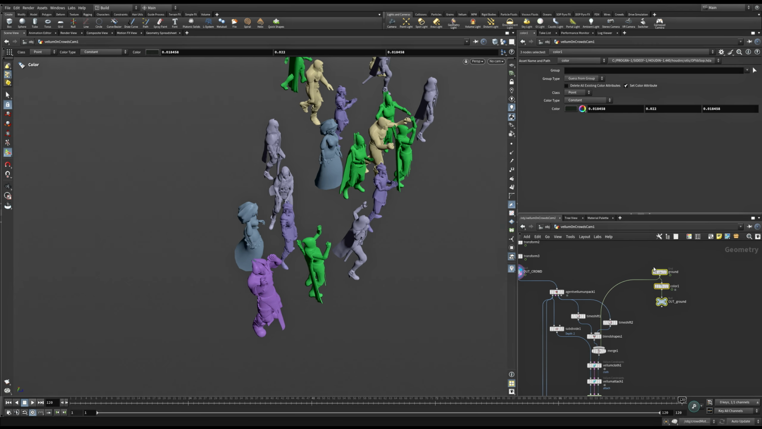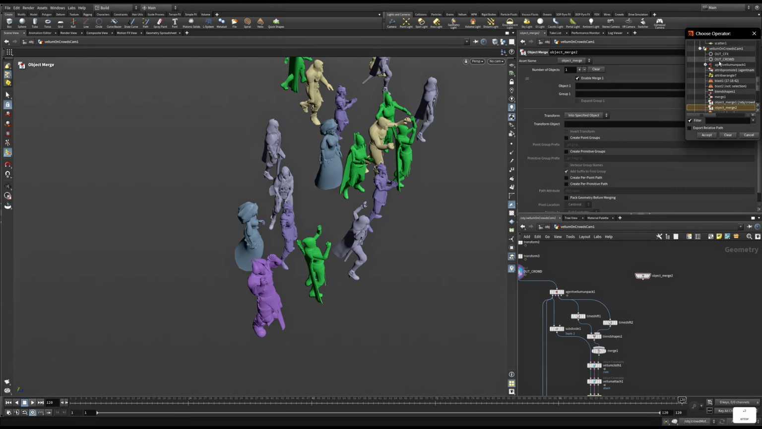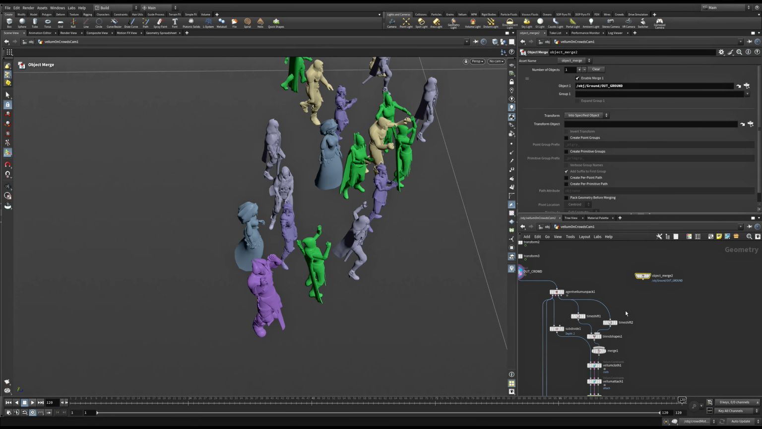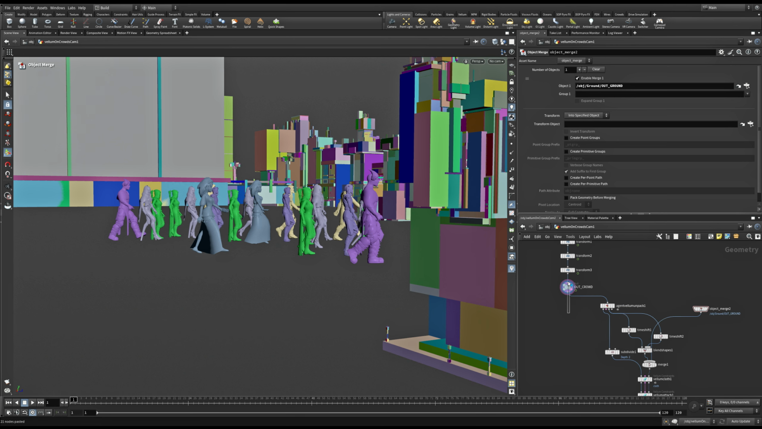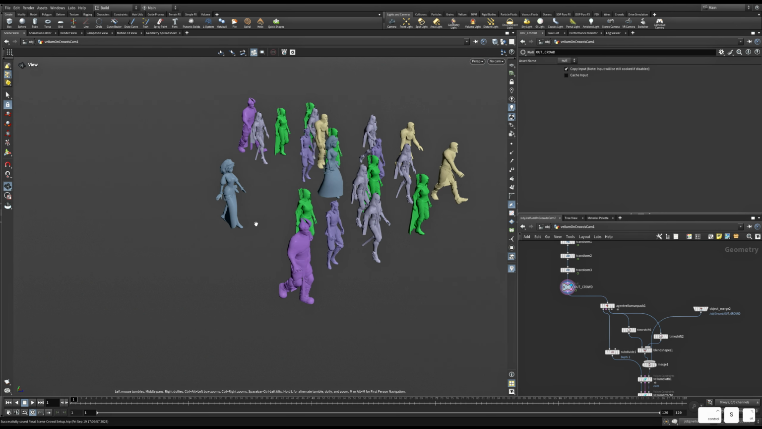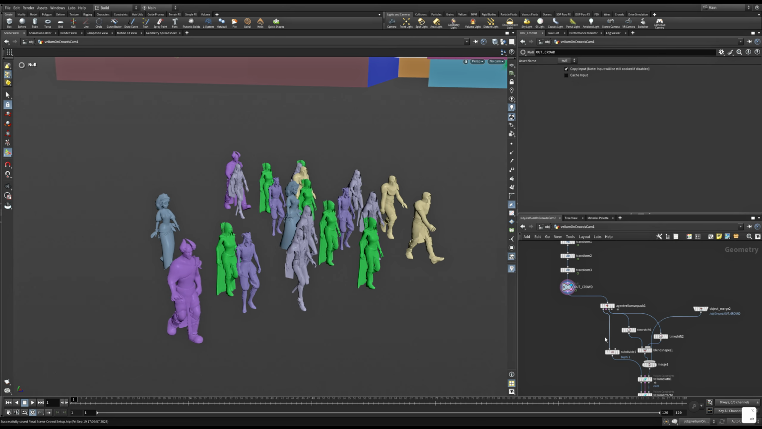So once you have that ready, instead of a grid node, I'll take the object merge and bring in my ground for our Vellum simulation. Now, if you want, we can animate this ground as well, but I think we should be fine and not have any penetrations with the ground. So our Vellum setup is also now ready. We'll be simulating this later when we cache these for USD. Now, we can head to our next layer.